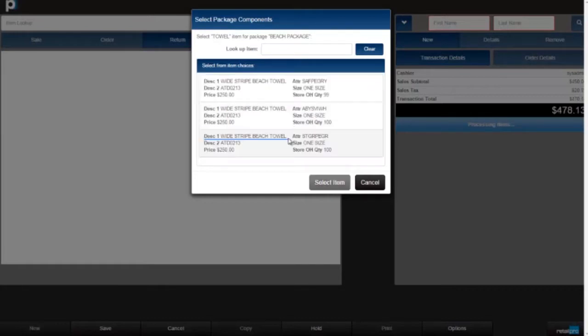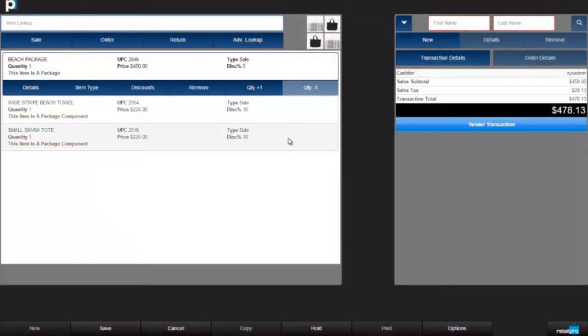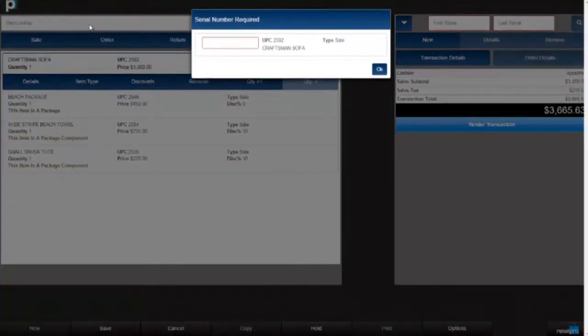And it's that one. All right? So I know in version 8, version 9, you actually had to choose from a list of however many. You didn't have the option to scan in the actual component items, which is a nice enhancement. So from there, you can tender. But I'll go ahead and just do another one here. This is, I believe, a serial number item. So there you go. So you would enter in a serial number.